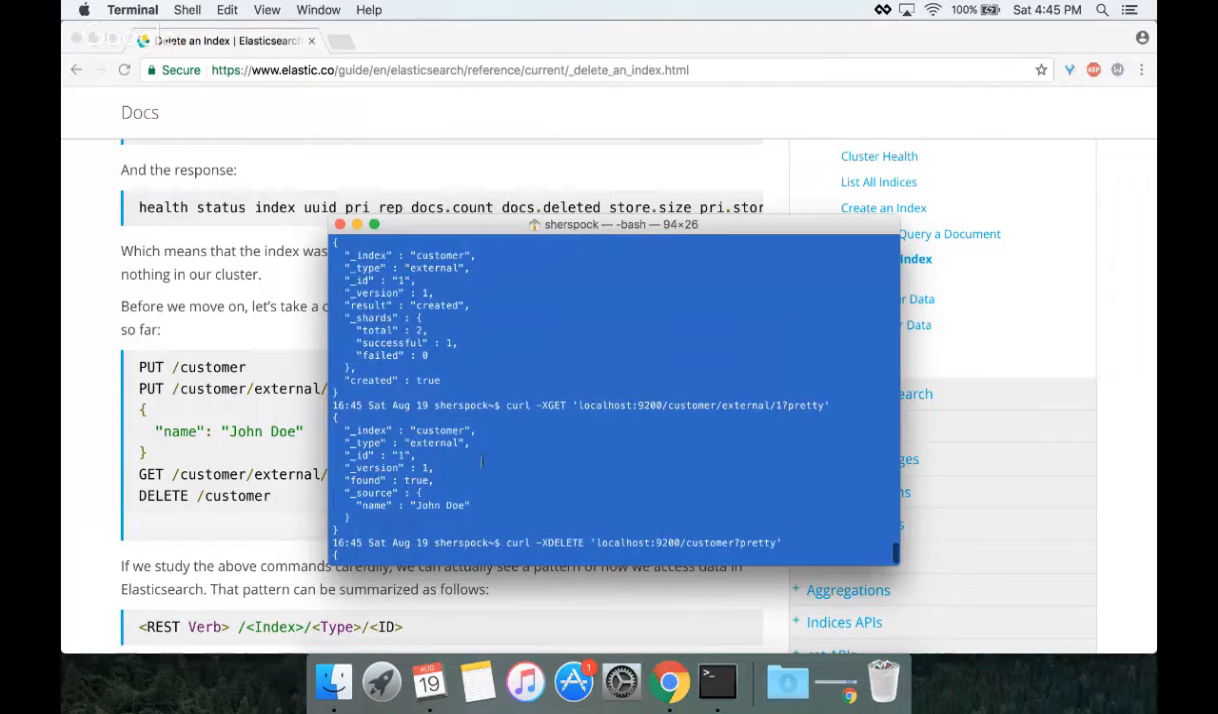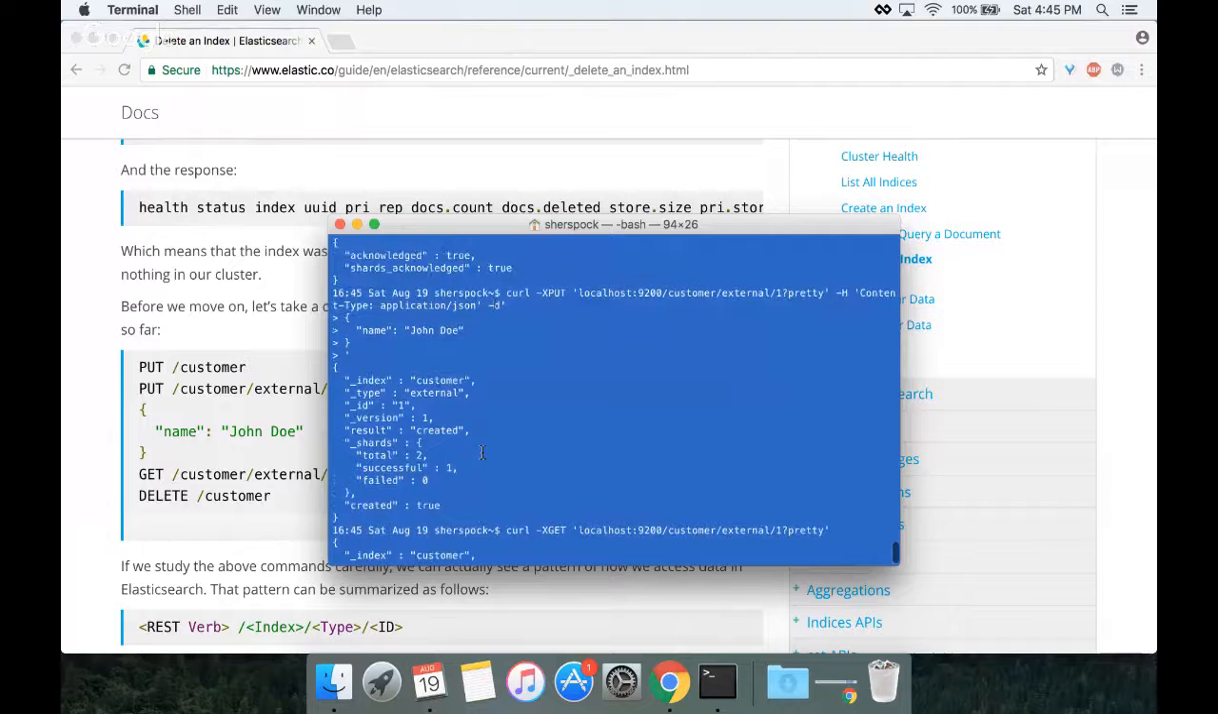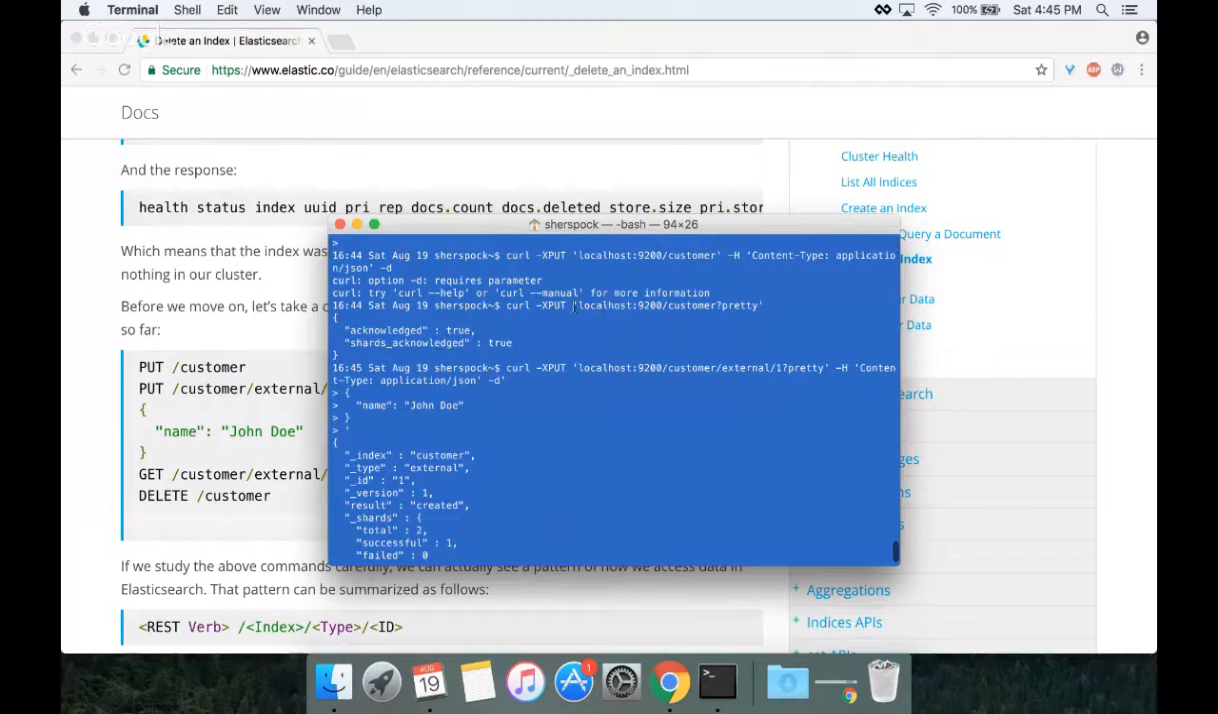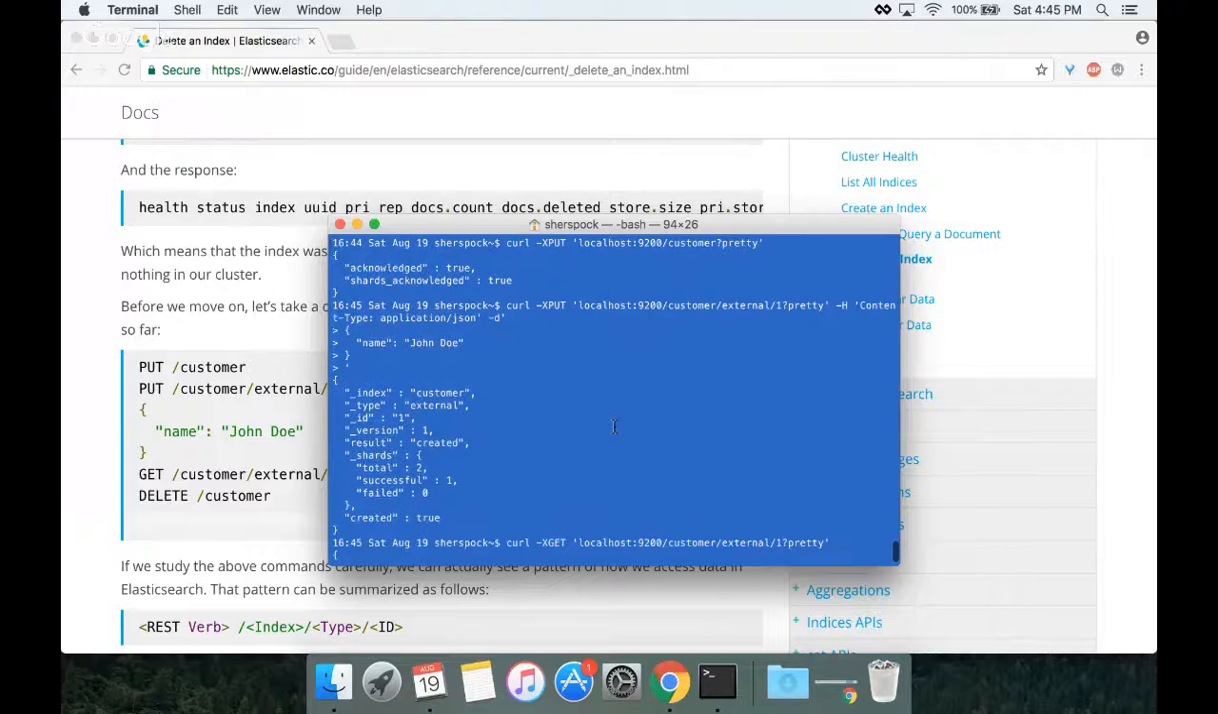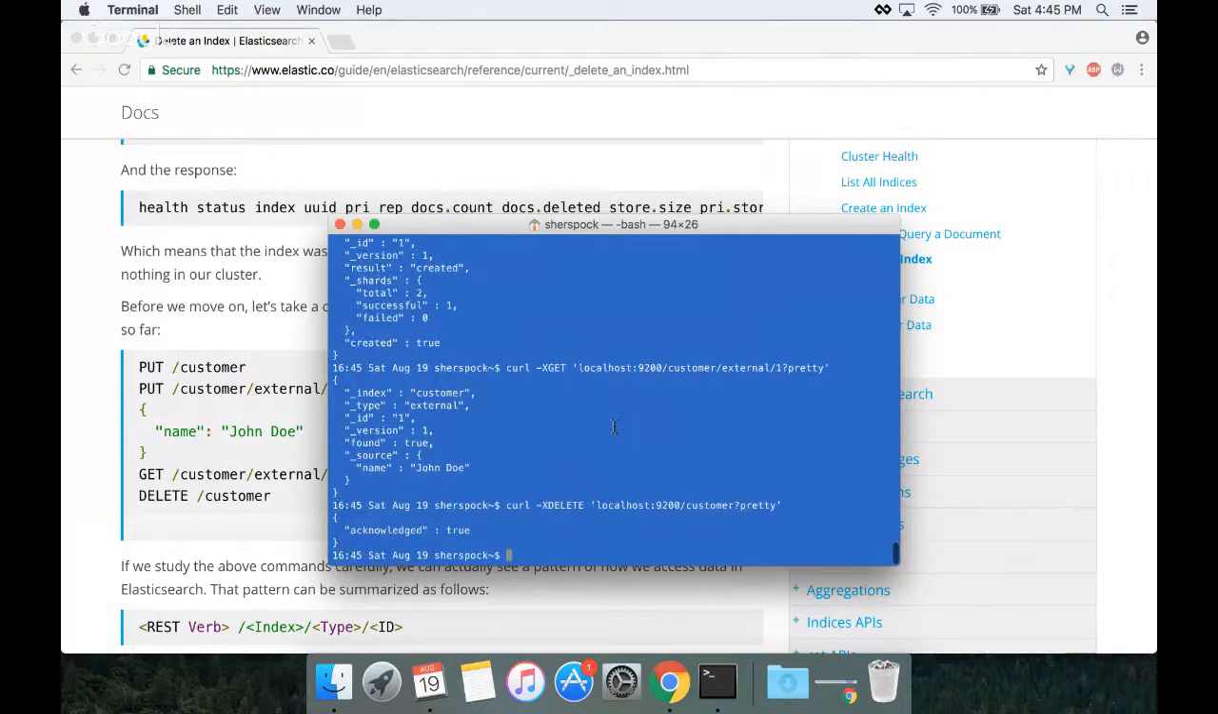I can at least just see the responses that went in. We did an XGET. We had John Doe because we did a PUT up here to the external type of the customer index, which we created up here. And then we did a PUT to it, passing it an explicit ID of 1 and this name John Doe document, which then got indexed into that customer index external type. And then we did a GET to retrieve the ID 1 document from the external type of the customer index. And then we deleted the customer index.